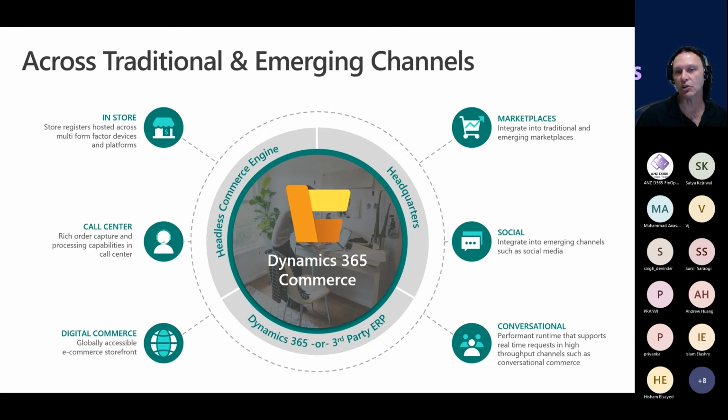On the right-hand side here, we can integrate to marketplaces and social and conversational. When we talk about conversational, we mean things like web chat or virtual agents. Most of us have gone to websites where down the bottom right-hand corner a chat box pops up and says, can I help you with something? Can I offer you more assistance? You might ask a number of questions before it hands over to a real agent.